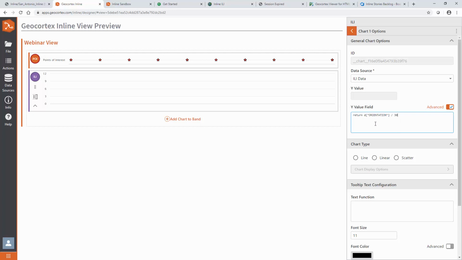so here, the orientation field actually has data from 0 to 1 or 360 degrees. So we'll just put a function in here to divide that by 30, so it will show it between 0 and 12. Now the chart type is a scatter plot.